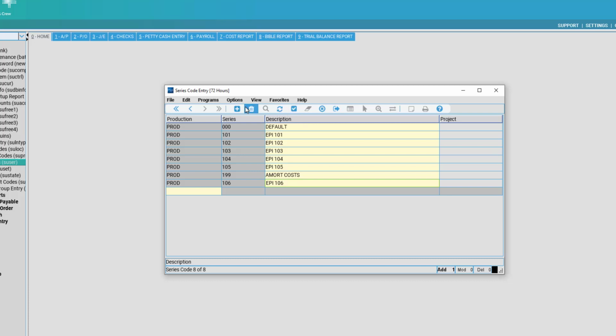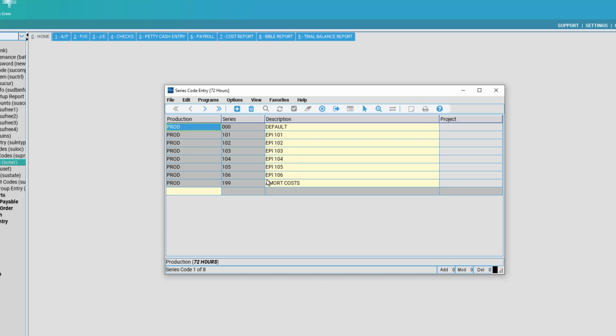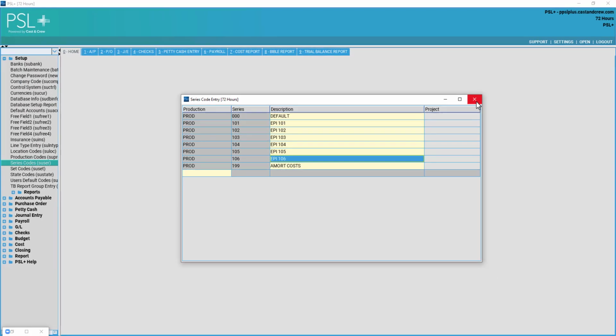In this case, I'm going to go ahead and accept and actually add this to my system. Once I hit accept here, it will clear my screen and bring me back to a blank screen. Let's say I want to make sure that was added for whatever reason. Did I add that? Well, I'll press F7 here on my keyboard to search, and now you will see that episode 106 is available within our series coding. That's adding a series code, an episodic code within the PSL Plus. And once again, that was series codes within our setup.